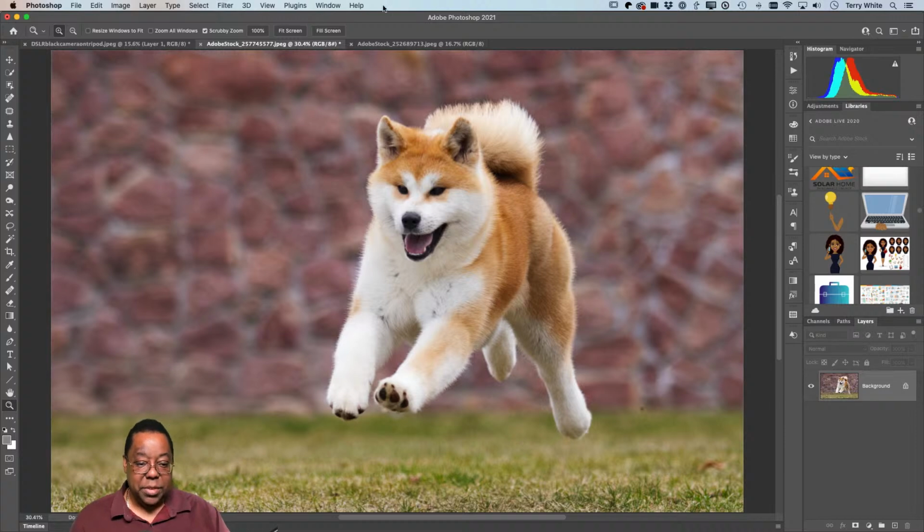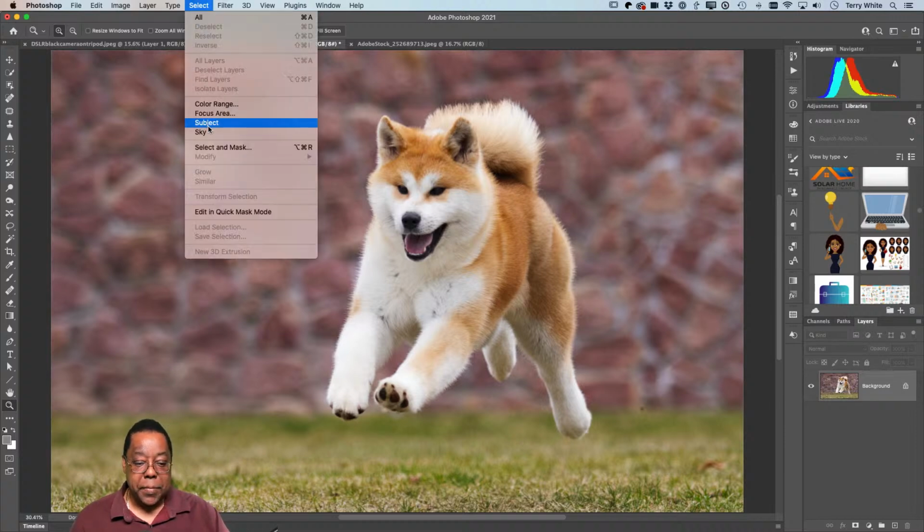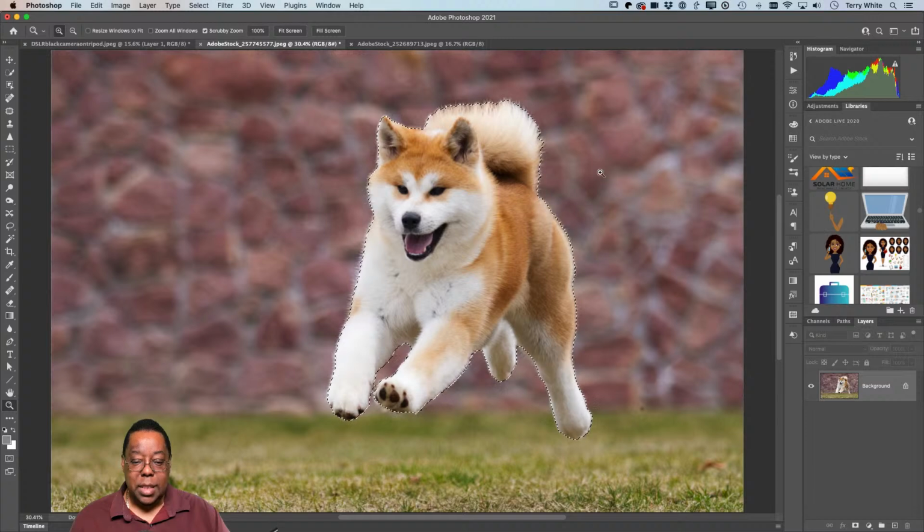So let's go into select subject one more time. That did the same thing, but notice it did it quicker and it did a better job. It didn't select that background in the middle, and it did it with one click. It got everything. It got what I needed. Now let's go in and make it better.